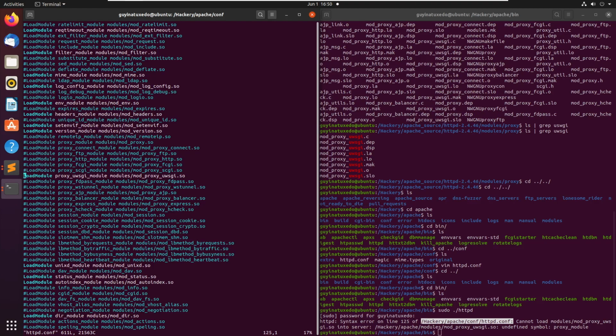Okay. Proxy US. Undefined symbol proxy module. This is line 125, right? Yeah. So it's saying that the undefined symbol is proxy module. However, I'm seeing like proxy this module.